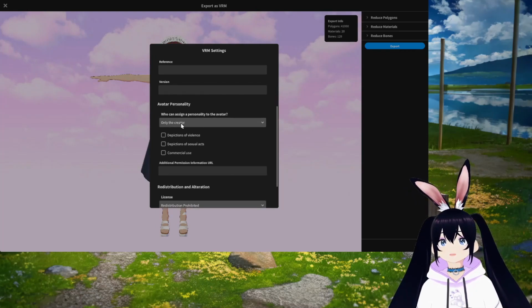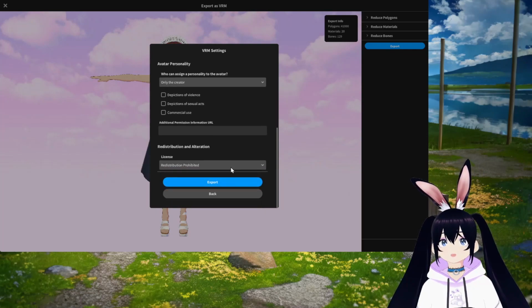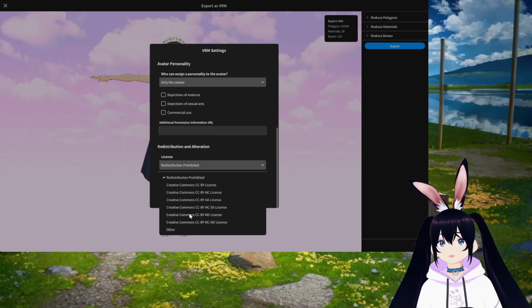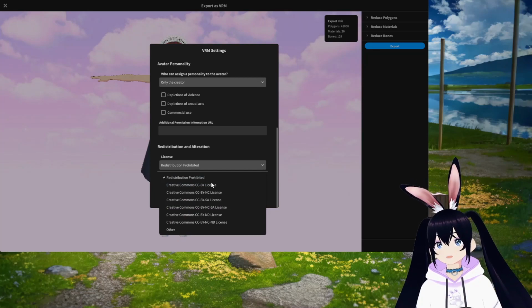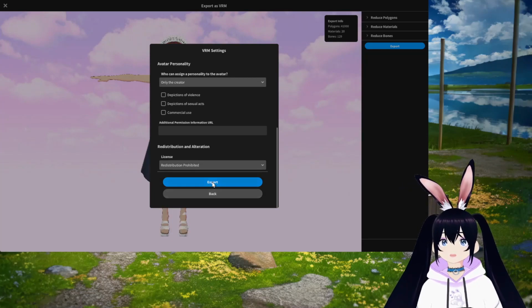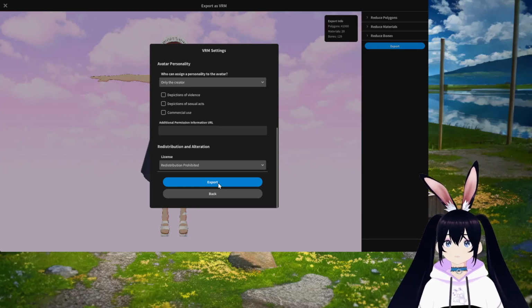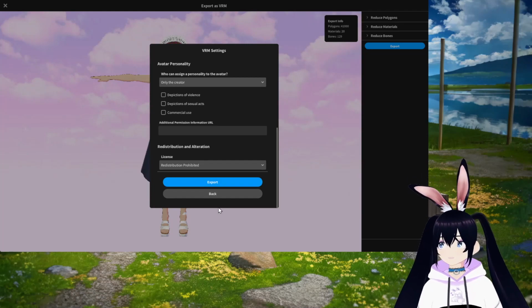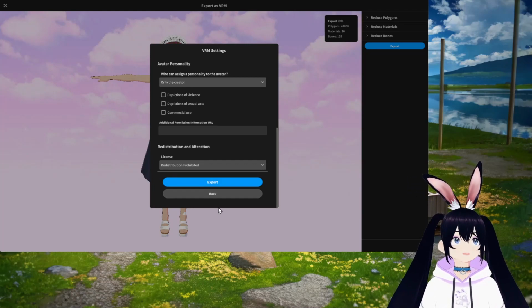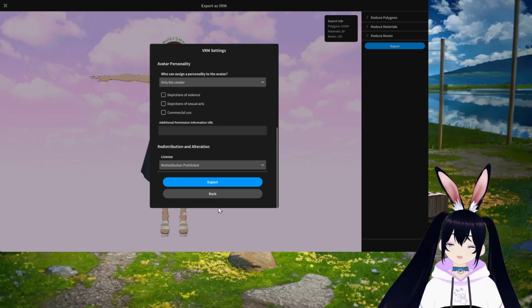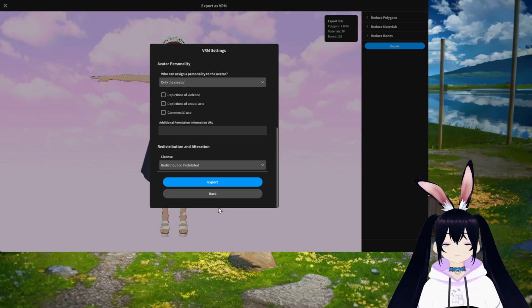Assign personality, only the creator, and then license redistribution prohibited. You can also change a bunch of other stuff. And then you're just going to click export. And it's going to bring up that directory on where you want to export her to. So just navigate through your files until you find the exact place you want to put her, and then just save.